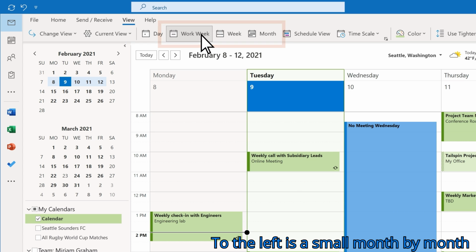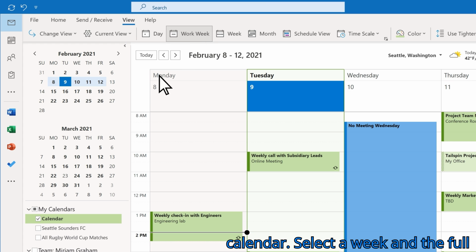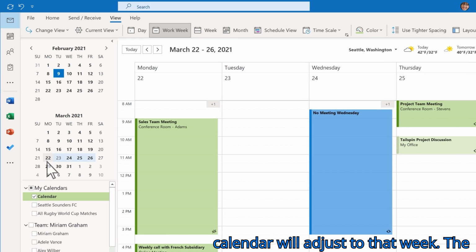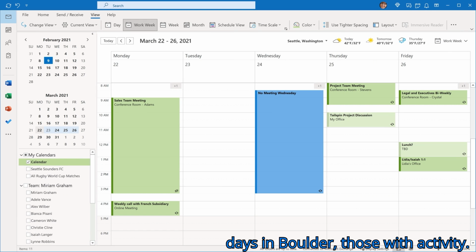To the left is a small month-by-month calendar. Select a week, and the full calendar will adjust to that week. The days in bold are those with activity.